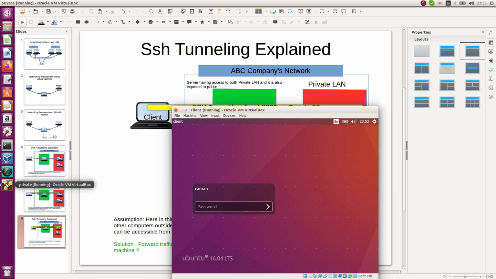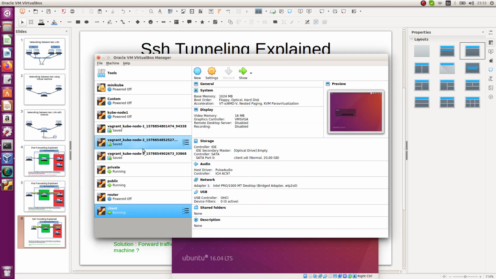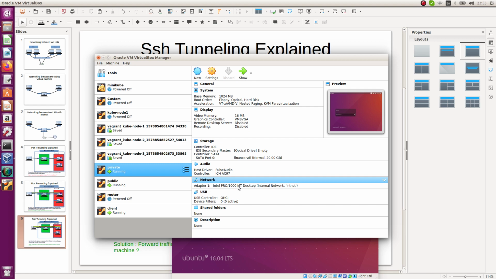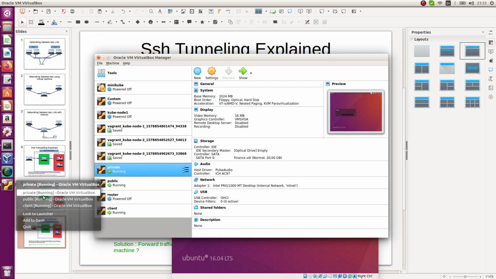The machines are the same. We have a client which is connected to a Wi-Fi router, and it has only one network interface card. Then we have a public machine which is connected to the private LAN and also to the Wi-Fi router. And then we have a private machine which has only one network interface card, connected to our private LAN. Now let's go to the machines.